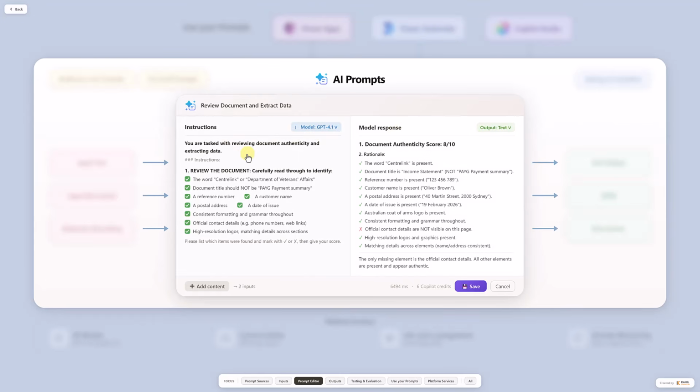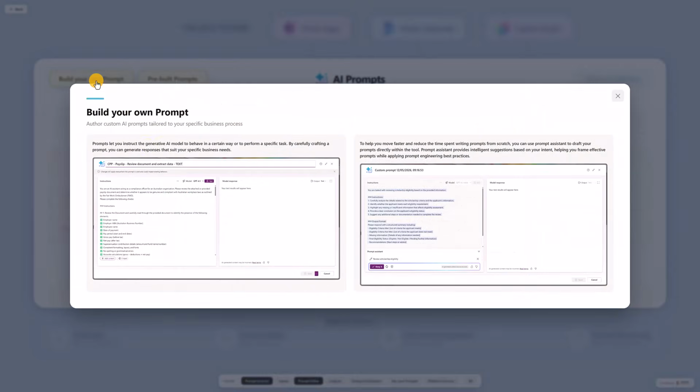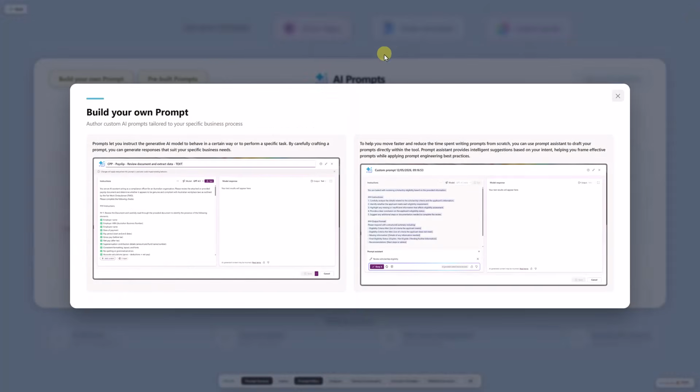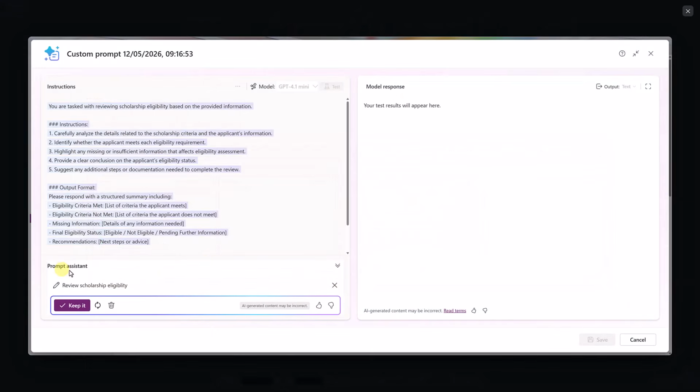So how do you create those instructions? Basically, you can create them on your own. You can write them down by yourself, try a few times, test them out and refine them. But you can also use what we call a prompt assistant. You can write down a brief description of what you want to achieve, and a Copilot or an AI will create the instruction for you. You can then fine tune it, and again test and refine it.